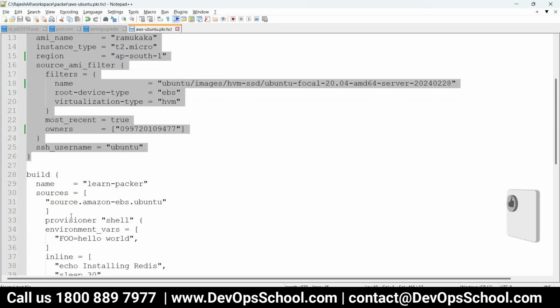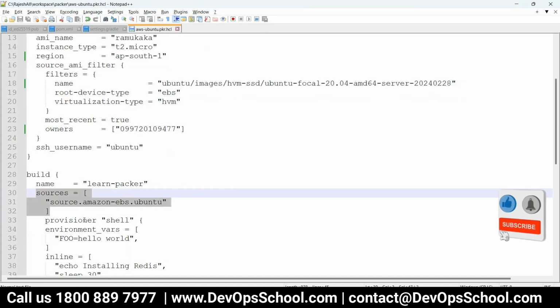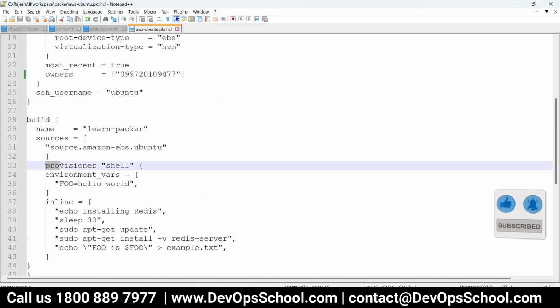Now inside this base, what do you want to do? You want to call the provisioner shell. Right now in Linux it is shell, but it can be PowerShell for Windows, Batch, or any other shell also. Different shells are possible. This shell can be Java also, by the way.